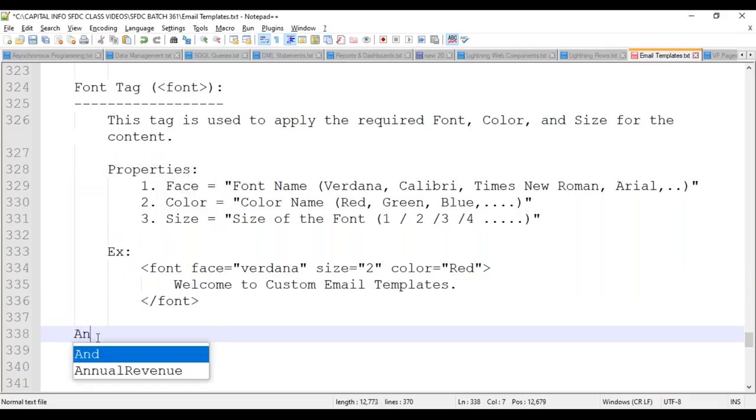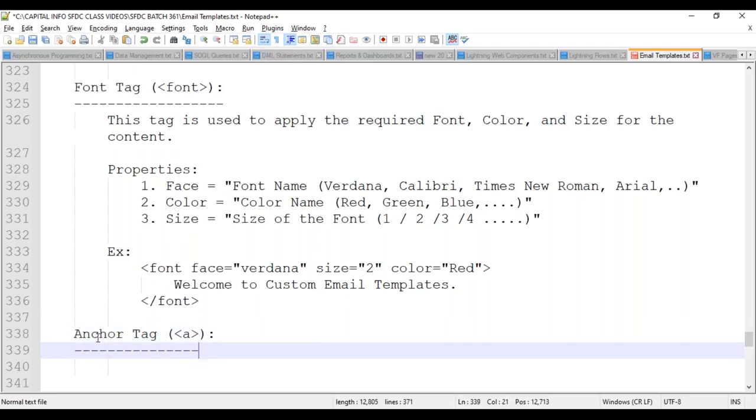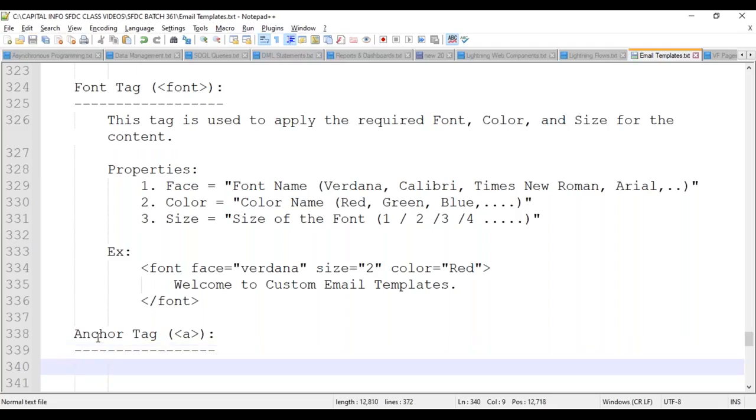The last one. No, directly we'll be having that break tag here. Right. Right.